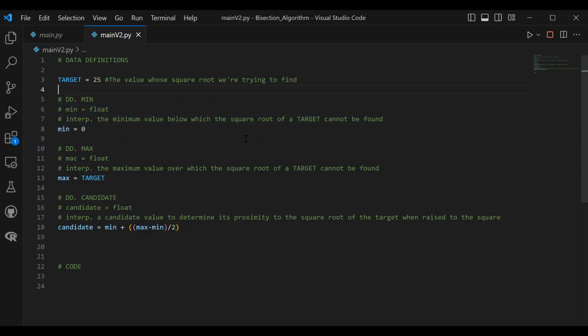The minimum data definition corresponds to the minimum value under which the square root cannot be found. In the same way, the maximum value represents that value over which the square root cannot be found. And finally, the candidate is going to set the standard to determine which minimum and maximum value we pick. Let's move to the coding section.